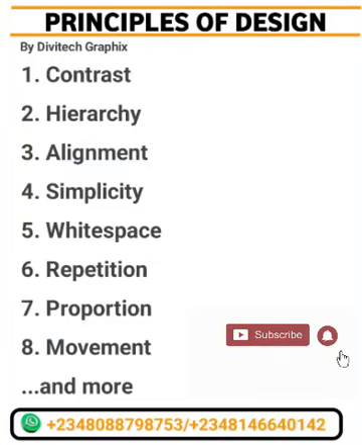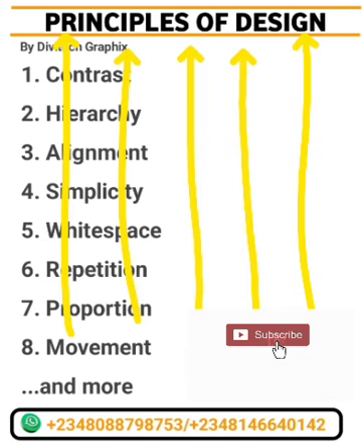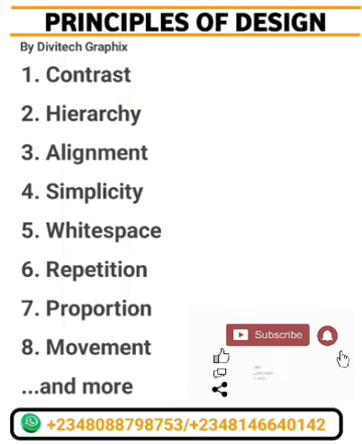In this tutorial we are going to treat the principles of design, that will help us in our graphic design journey. So these principles are very essential as a graphic designer, and you have to know them and abide by them. Any design that you see is just guided by these principles.